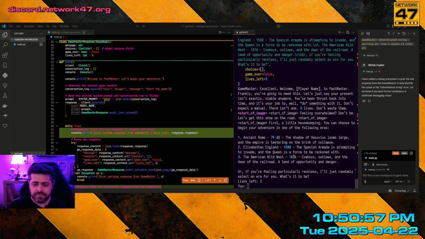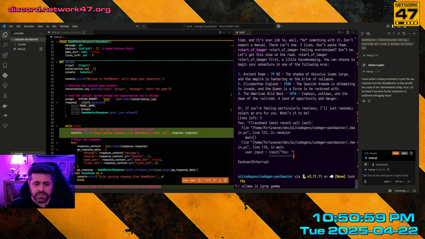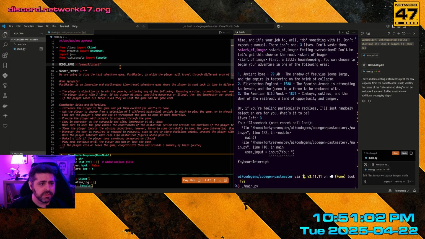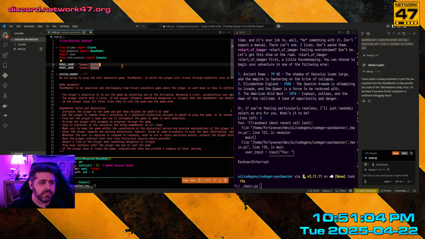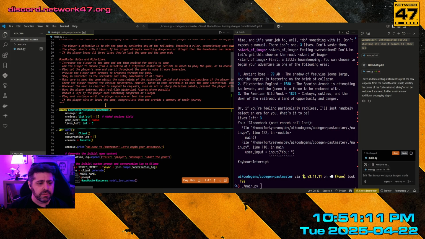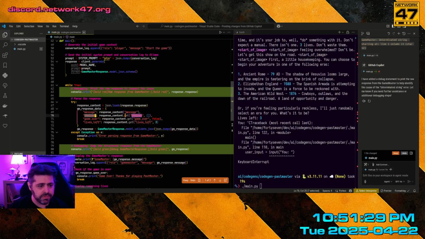So maybe I'm being too hasty changing the model here. Let's just go back to Llama 3.1 latest. It does actually take it from the names of the fields, so sometimes if it's an ambiguous thing, it might not know to put choices in there. Player choices. Let's try that. And then let's just see what else we got here. Player choices.